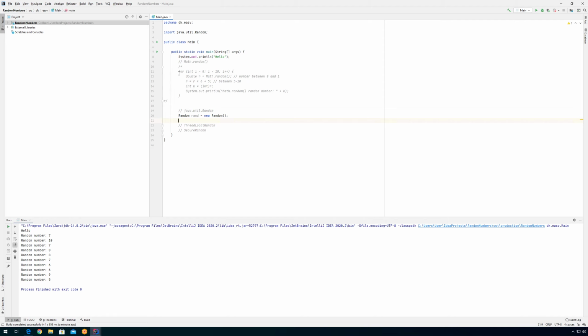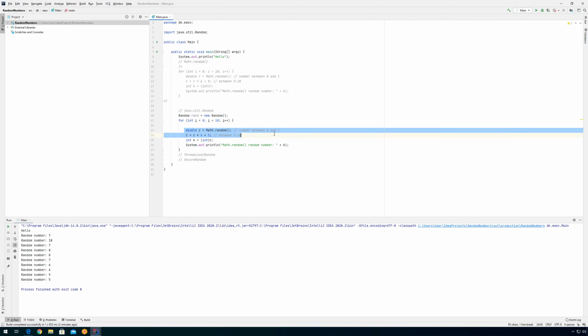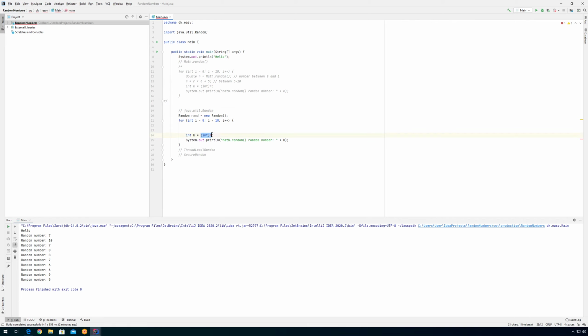And let's do something interesting. Let's copy the code from up here and say we want to do the same thing, but this time, let's see what we can do with Random. So if I type rand, which is the random generator now, we can see by typing next, we can get a boolean, we can get a byte, we can get double, float, Gaussian, int, long, we can get a lot of cool stuff. So now we don't need to use these weird calculations. We can just get integers right off the bat. So instead of using this part here, my int k, I can just say rand.nextInt. So this will just give me some random integer.